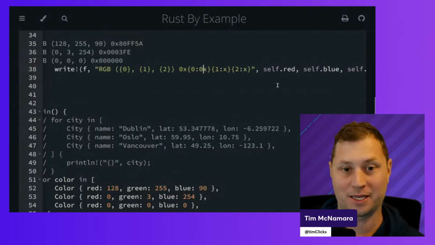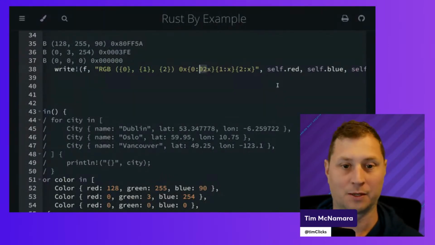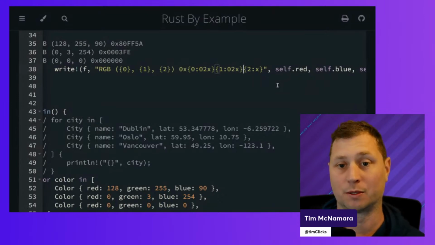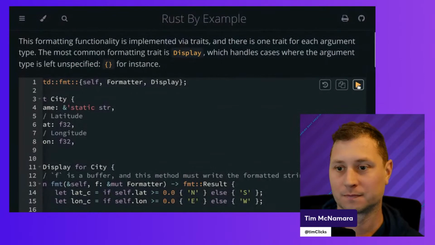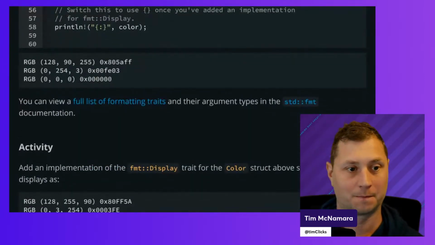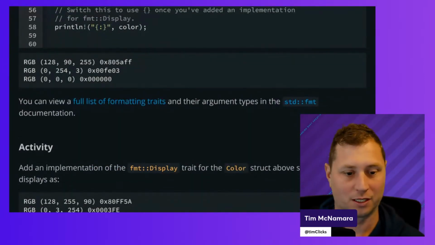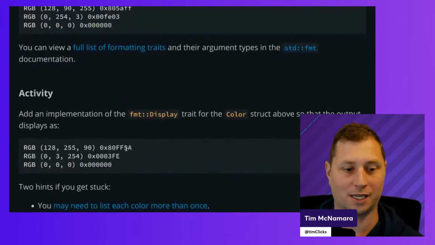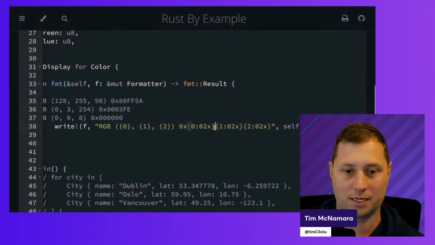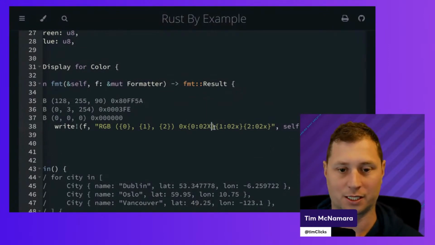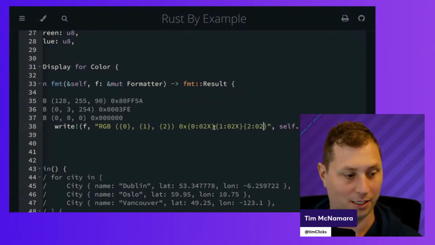To do that, we add 0, 2, which says we want to pad with zeros and we want two of them. Yes, we have what we want. Not quite. We've got a slightly distinct result. We want capital letters. So for capital letters, we use X.